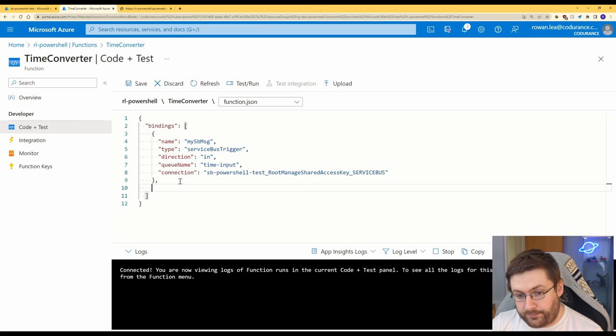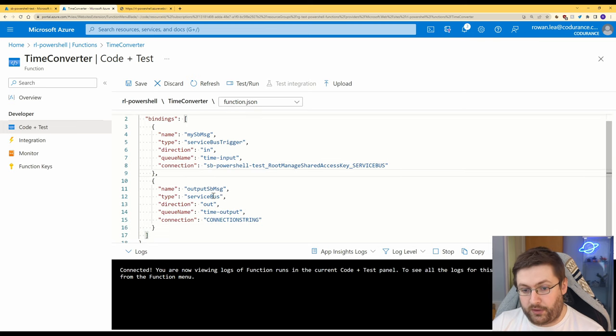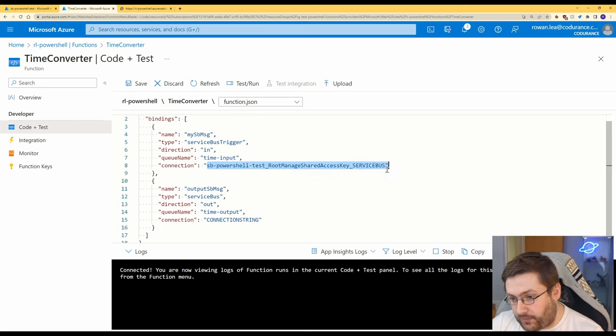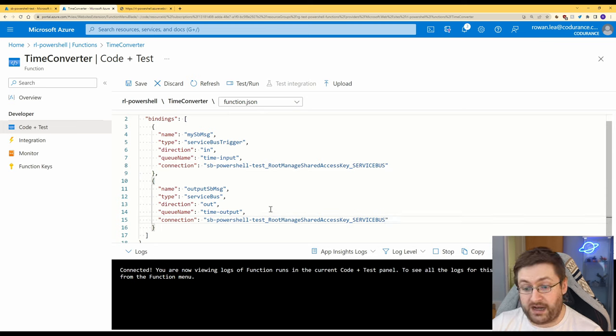What we're going to do is paste below this block here. So setting up another binding. The type is service bus rather than service bus trigger. Direction is out, and this is the queue name we set up before. For the connection string, we can just copy this one, paste it in here, because it is a valid connection to our service bus. And now we've got that, we actually need to do something with it.